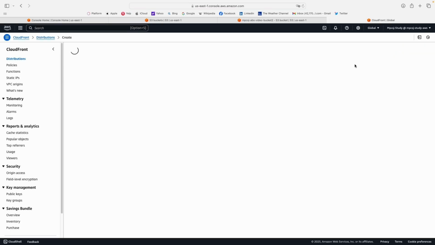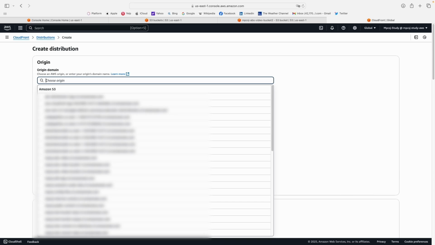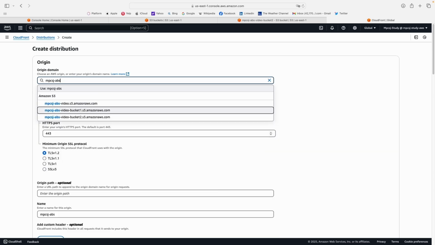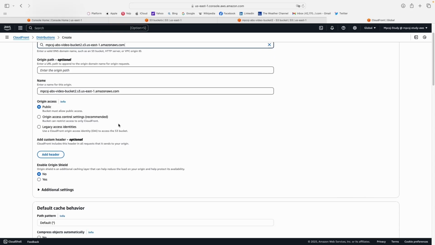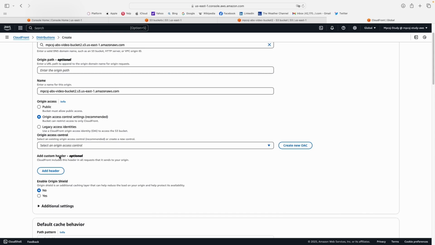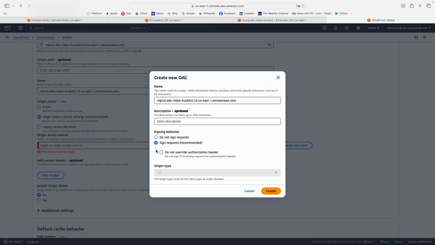Let's create a new distribution. So I'm going to click here, and I'm going to select npcsj abs video bucket 2, which is going to be the origin domain for our data. So we're going to use origin access control to restrict the access to this bucket. Let's create a new OAC. We're going to need to sign requests. So I'm going to say this is the npcsj abs video. It's up to you, it's optional, you don't have to put a description, but to make my life easier here, I'm gonna add it. Let's click to create.